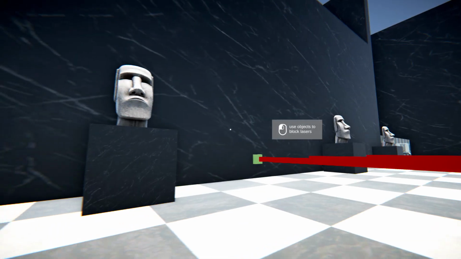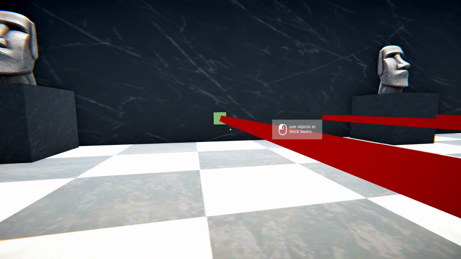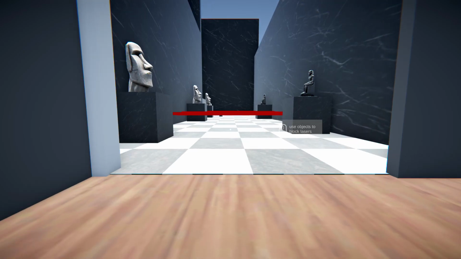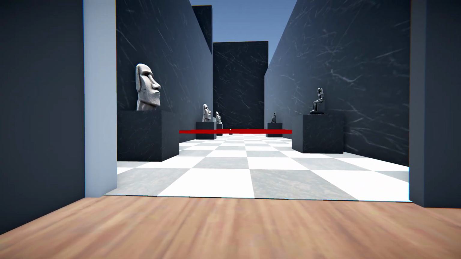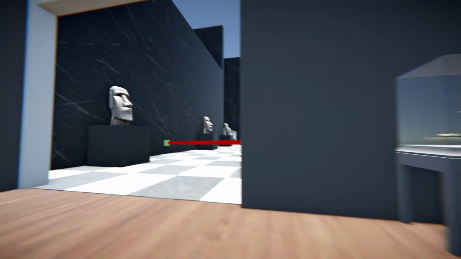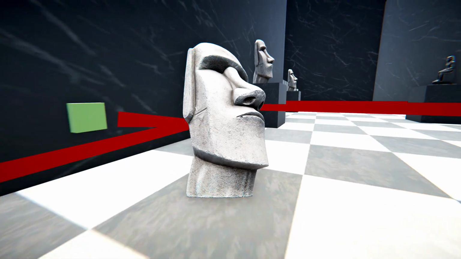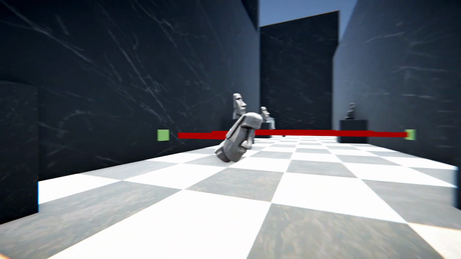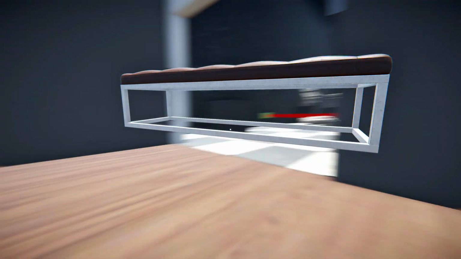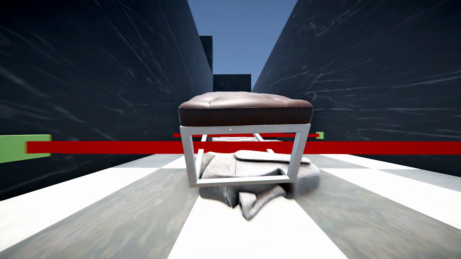Yeah, and we do have some hints here, like we can use the object to block the laser, and this laser is dangerous. Once we get on the laser, it will just teleport us to the previous position. So let's just grab something to block the laser. Yeah, we can see the laser will just reflect based on the statue. So it doesn't look safe. So we can also grab one of the chairs here to make a platform for us to walk on.